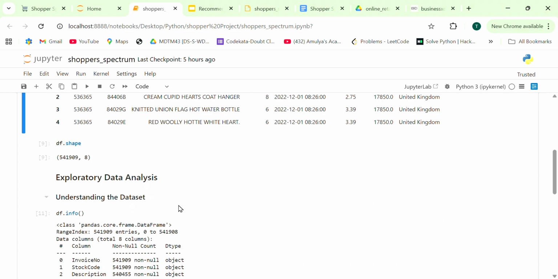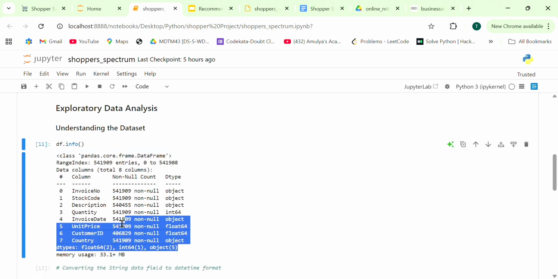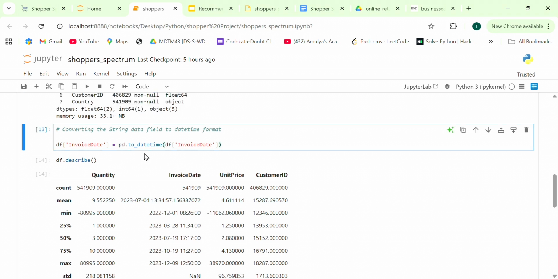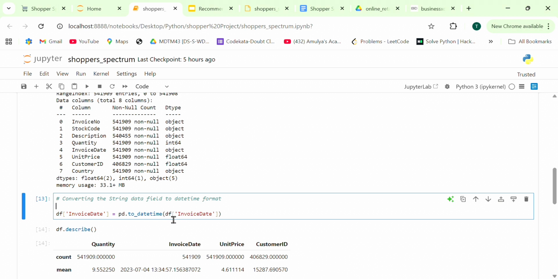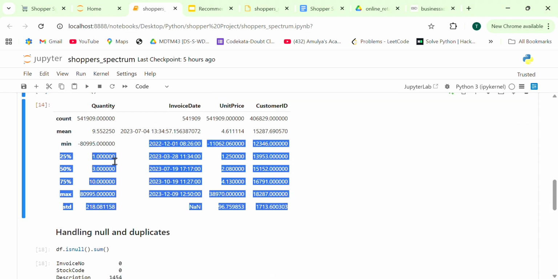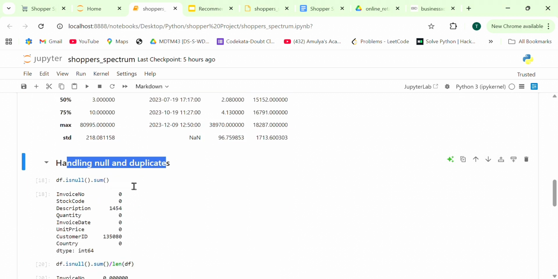EDA is the process that starts with understanding the data. At last, we have to make sure we have very good summarized data for our model predictions. Firstly, we looked at the info. From that, I could see invoice date is an object, so the first thing is to convert it into datetime using pandas. Here we describe the numeric columns, and then simply handle the nulls and duplicates.